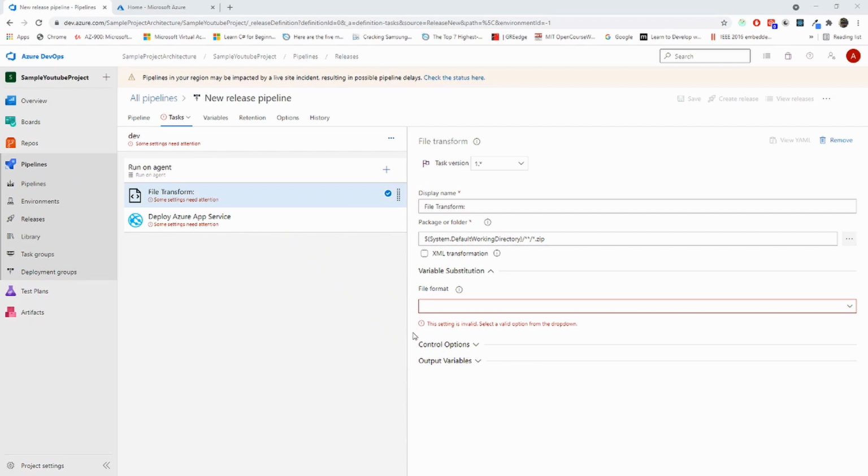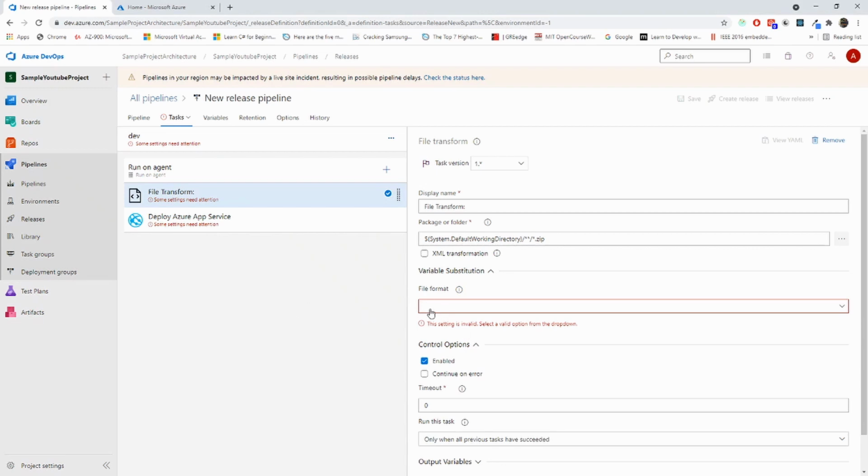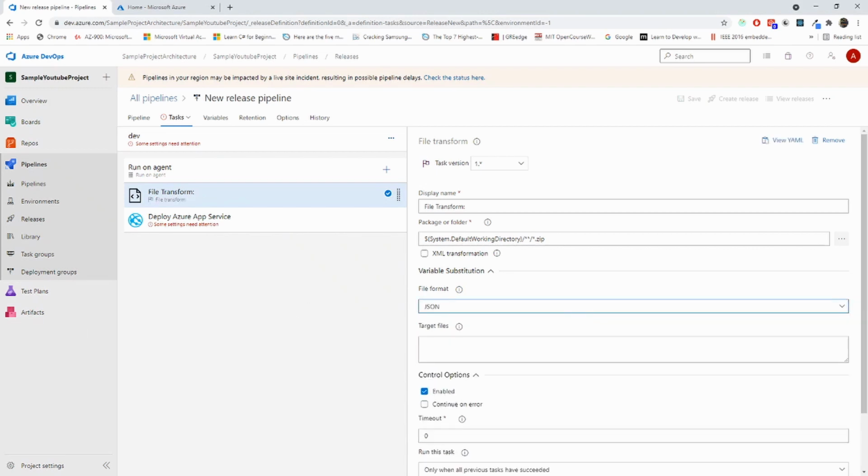What file do I want to transform? I can come over here and select the file format. File format is JSON type. Target file I will choose. I'll choose the target file as appsettings.json.